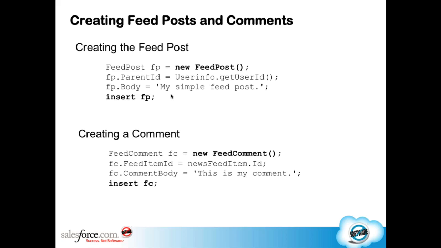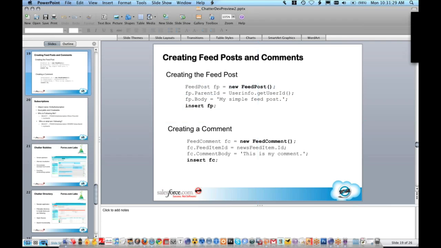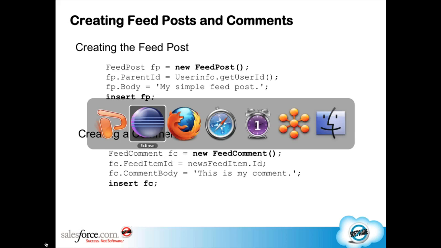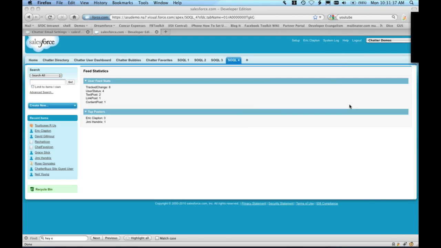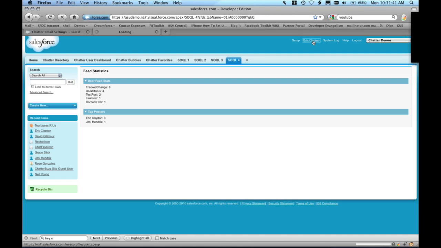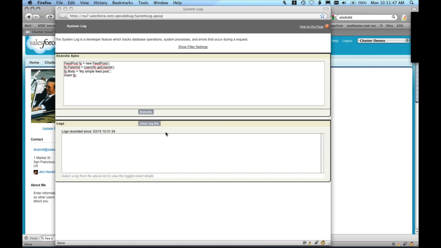For instance, to create a feed post, I'll instantiate a new instance of feed post. I will set the parent ID, which basically says this is where or who I want to post this to, and then set the body of it. Let's go ahead and try that out. And what I'm going to do is just copy and paste this bit right here. Now I'll jump back over to my browser. And using the new system log in Spring 10, I'll paste that code in there. Before I run that, let's go ahead and go back to Eric Clapton's profile and make sure that there's nothing up my sleeve. Go ahead and execute this.